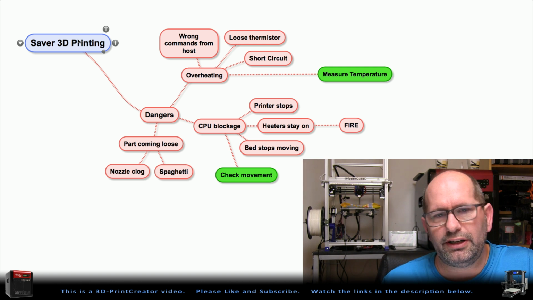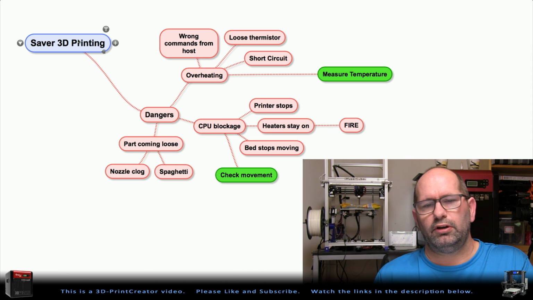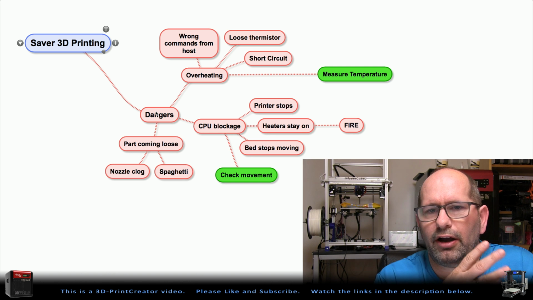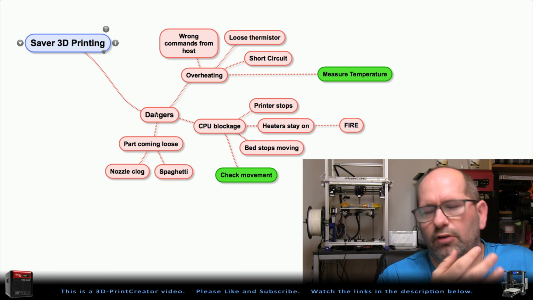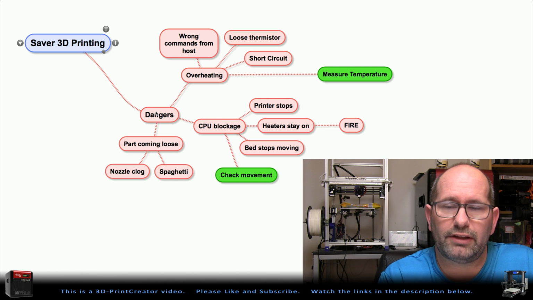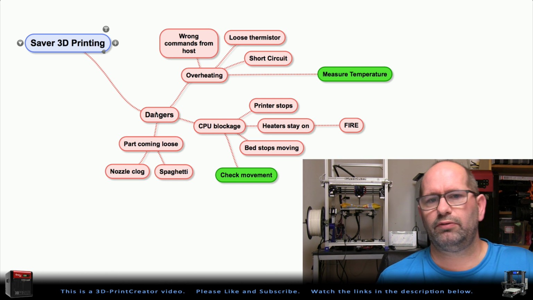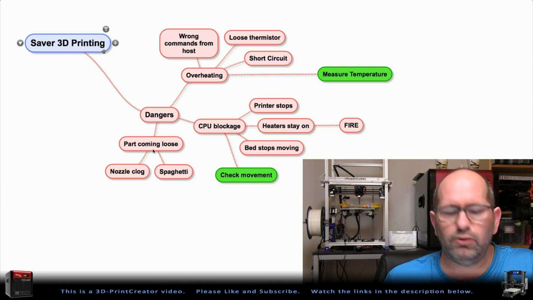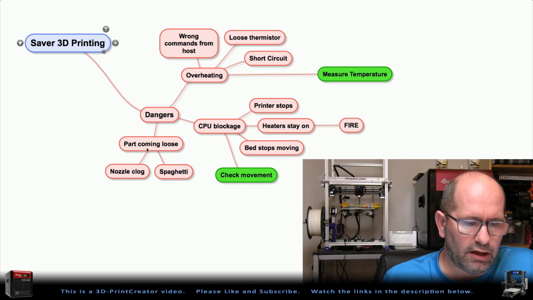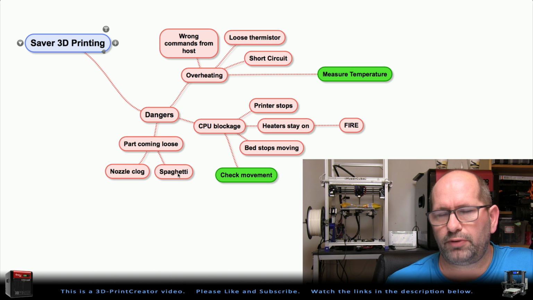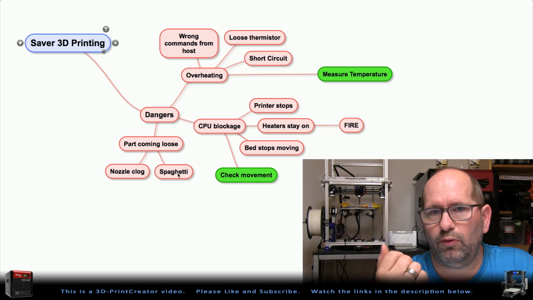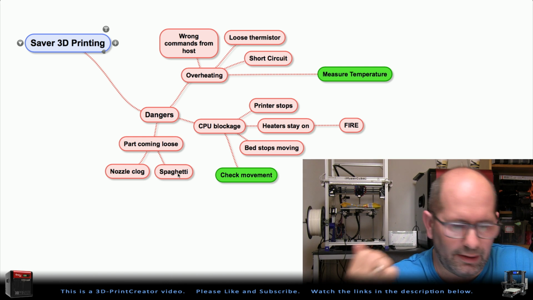And safer 3D printing comes down to minimizing all the dangers that there are. There are a few dangers, some severe, some less severe, but there are some things we have to take into account. One of the things is the part coming loose. If a part comes loose, then you will have a bunch of spaghetti on your print bed, because all your filament extrudes out all the way until the print is done.